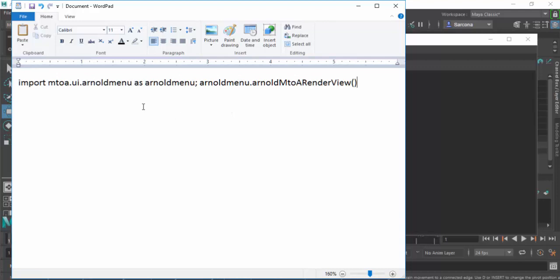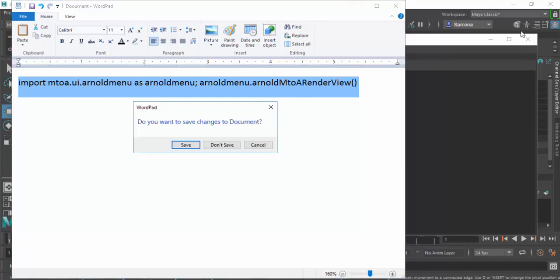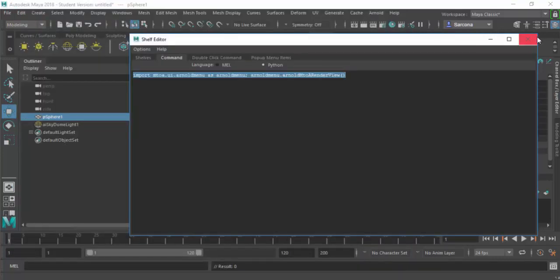Okay, so if you want to write it down, or if you want to just do that exact little hack: import mtoa.ui.arnoldmenu as arnoldmenu; arnoldmenu.arnoldMtoARenderView(). Okay, so with those two things right there, that's what will give you a hotkey for your render view. So then I still have it copied.